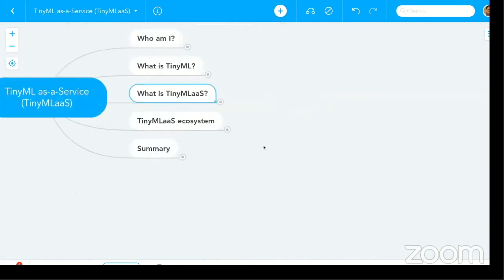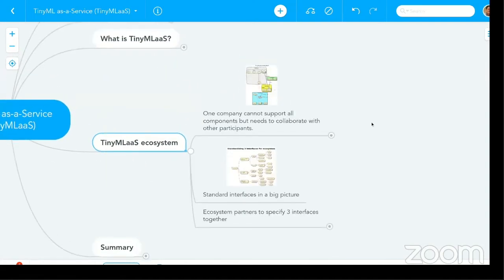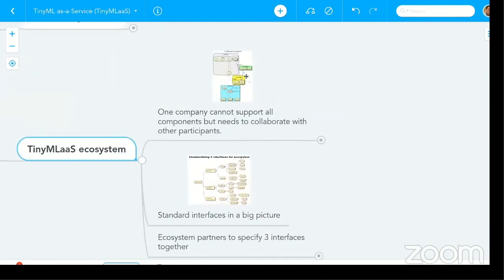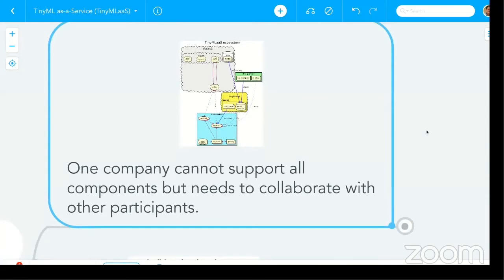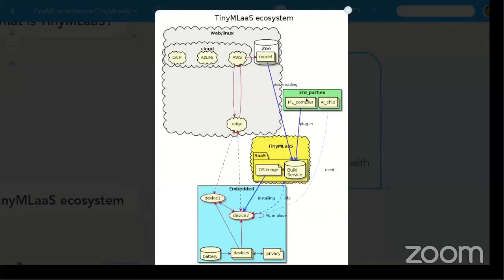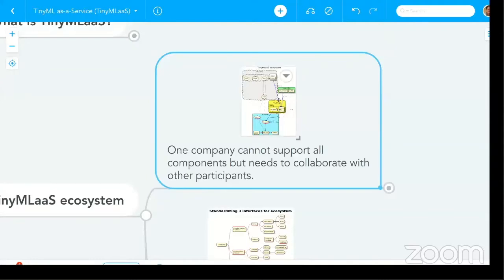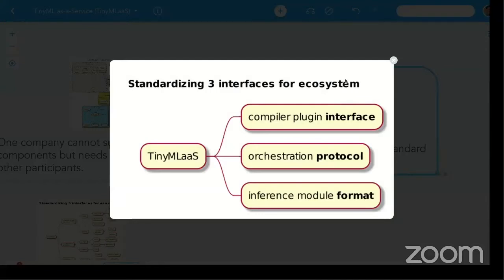So then next is the ecosystem. Why is an ecosystem needed for us? Look at this. As you see here, we have multiple backends. So any single company cannot support everything by ourselves. And we need to collaborate. To collaborate efficiently, we need to specify standard interfaces for the ecosystem. And currently, I'm considering those three interfaces: compiler plugin, orchestration, and inference module. And I'm looking at them one by one.